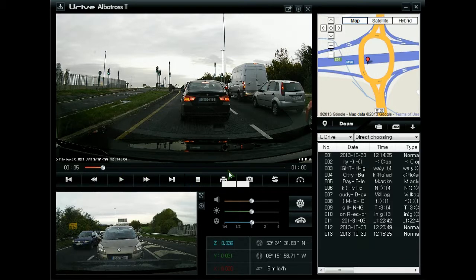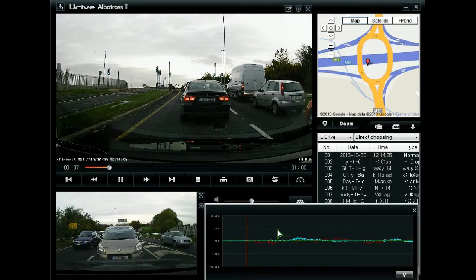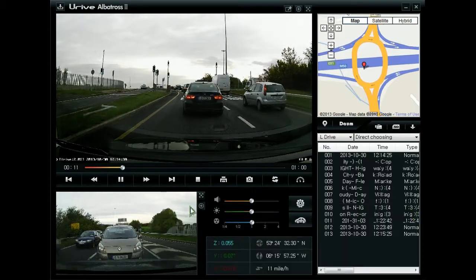You can print, stop footage. You can do screen capture. Here you can swap pictures. This one here shows the G-force graph.